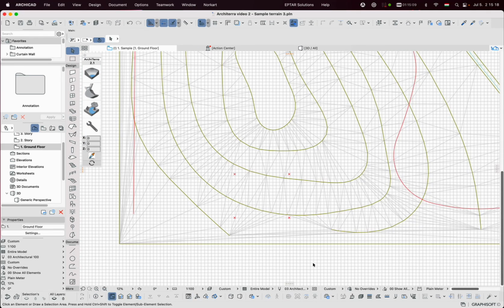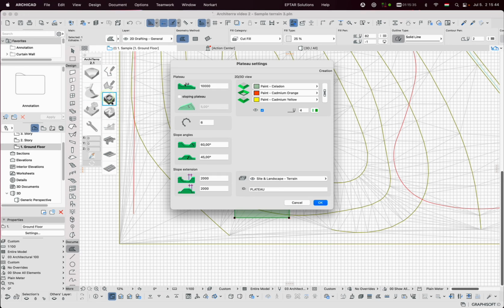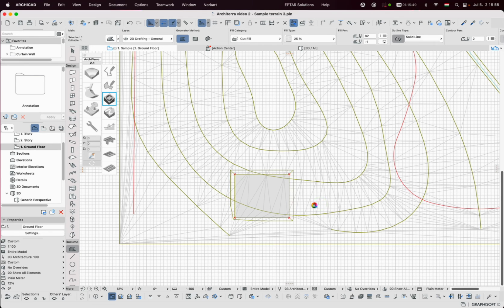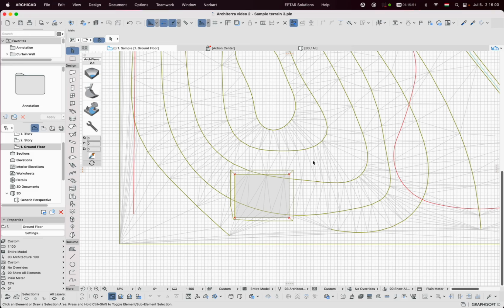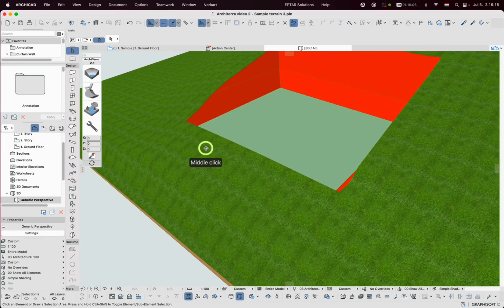Next, I will create a plateau. The method is very similar to the road, but here I don't draw a polyline, but a fill, which defines the area of the plateau. I place the fill, select it, and click on the Plateau tool. The settings window is similar to the previous ones. Click on OK and the plateau is done. Go to the 3D view and the plateau is visible on the model.